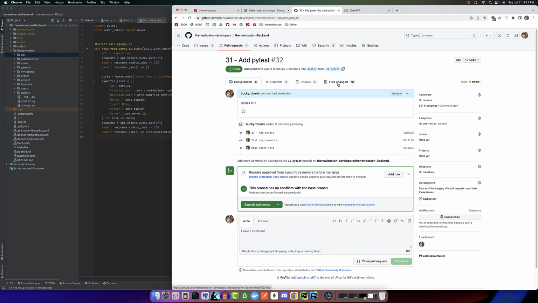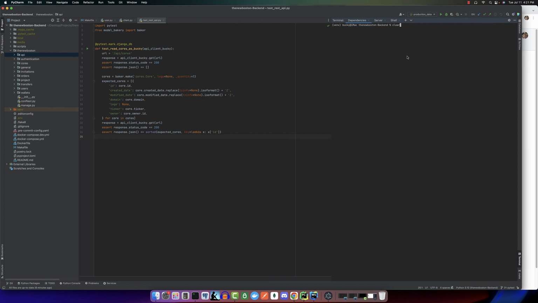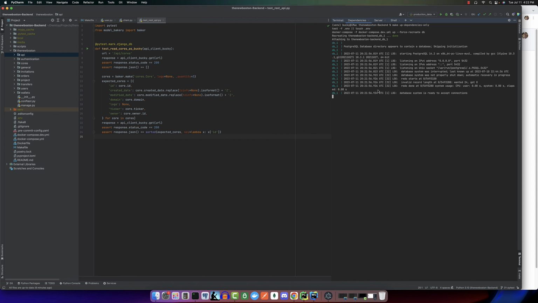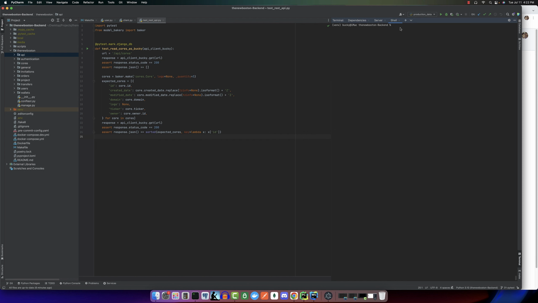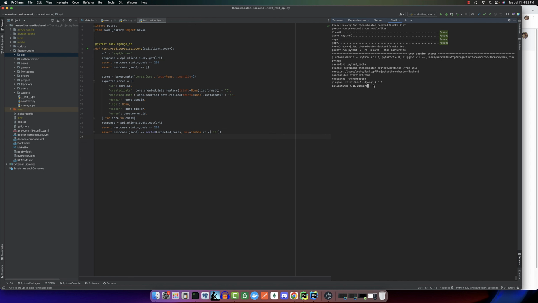So I'm on this pull request right now, which was just to add PyTest. And I just want to make sure that this is working before I merge it in. So make run server. All right, so I got my dependency server, and first, before I merge anything, I just want to check for linting issues. And then make test. And this is my PyTest command that I added in this branch.